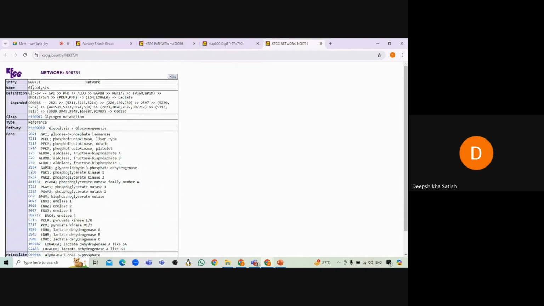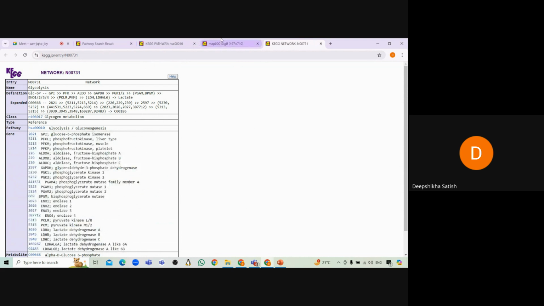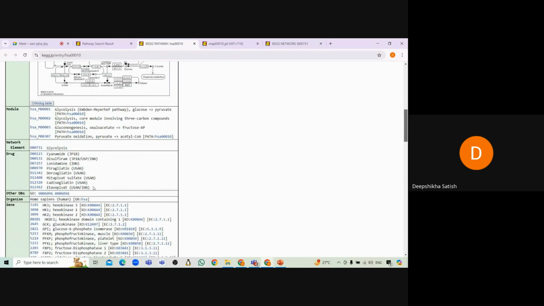See that in the network it is showing entry, glycolysis, then definition, class, it's a carbohydrate metabolism, and in which genes it is involved. So that gene information you are also getting in the network. Then which drugs are useful for it. Maybe there is some change, or you have a disease which is caused by glycolysis, or maybe there is some change in the glycolysis pathway. So which drug we can use there, that drug is also given.